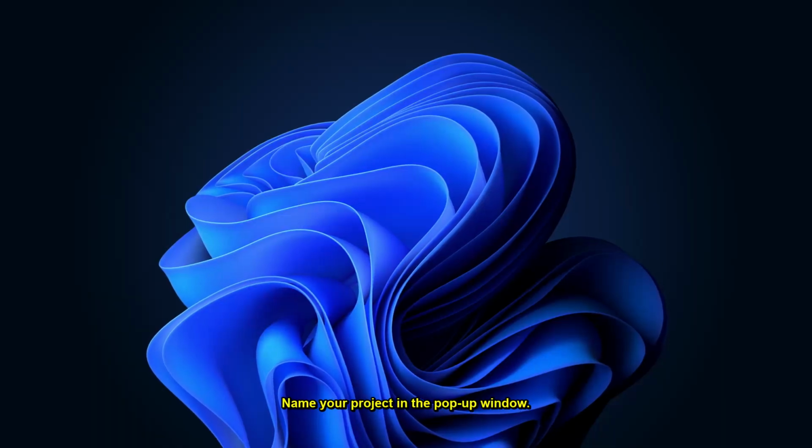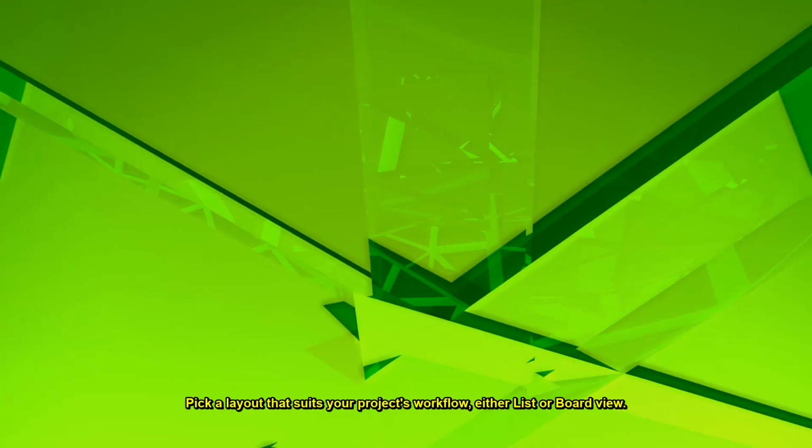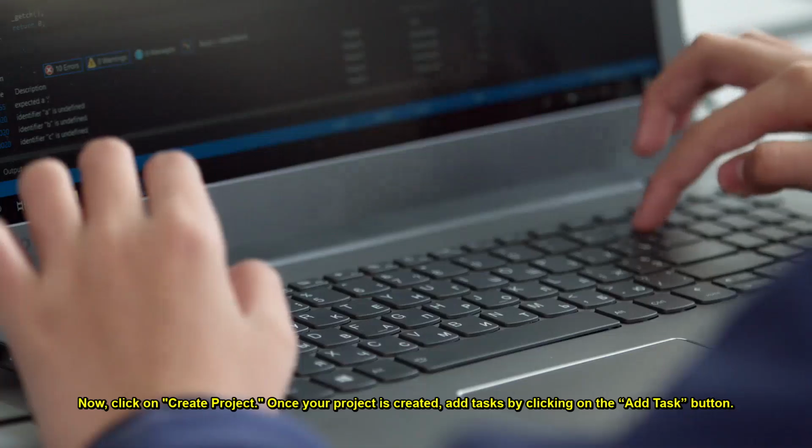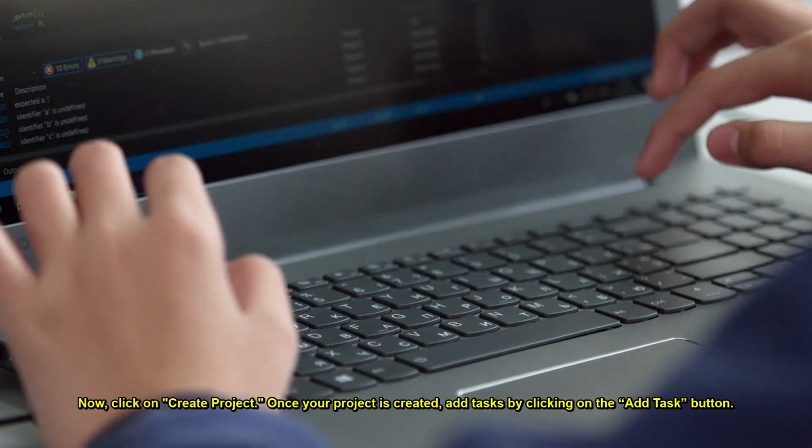Name your project in the pop-up window. Pick a layout that suits your project's workflow, either list or board view. Now, click on Create Project.